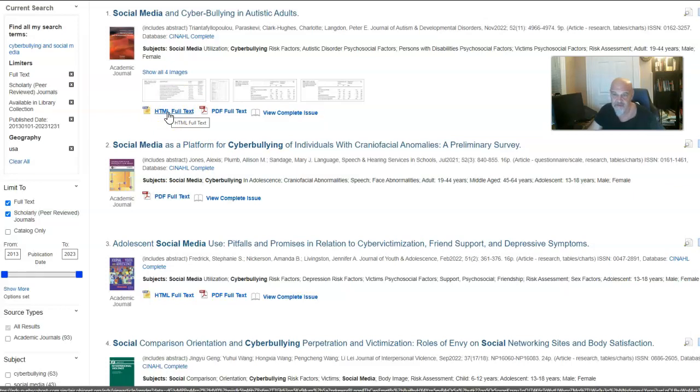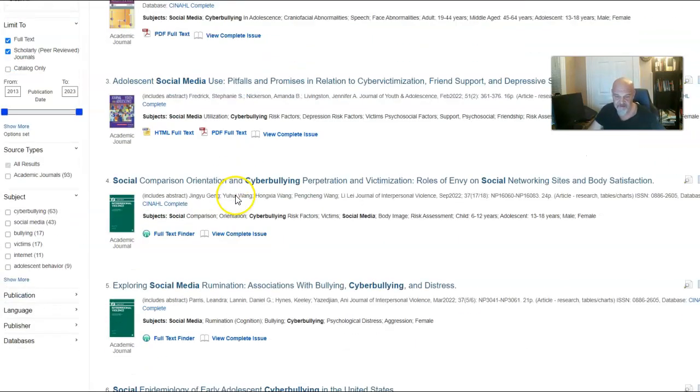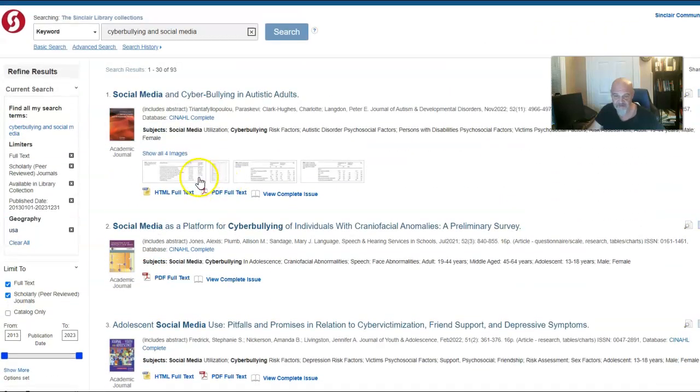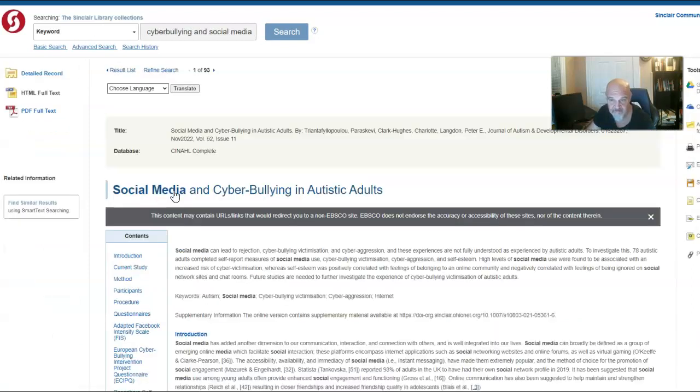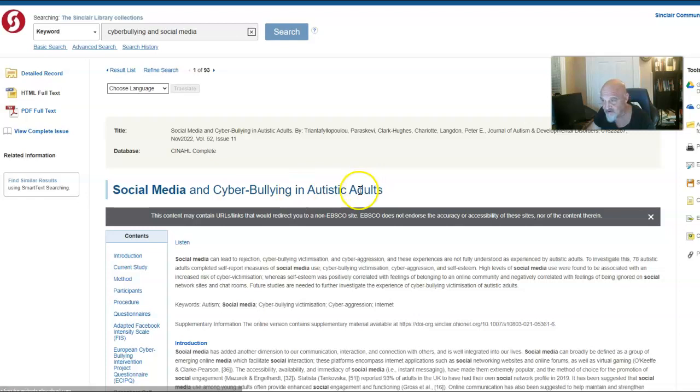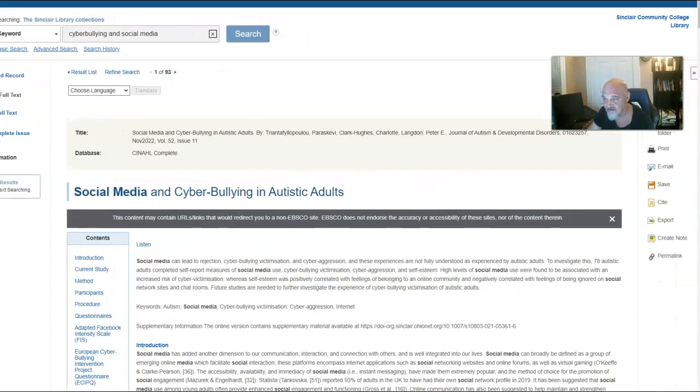social media, cyberbullying, risk factors. Anything down here as you're scanning that says full text, HTML full text or PDF full text, you're a winner. You've got a winner. Let's pull this up here. This sounds like a pretty serious issue. Now, here's some other neat tricks that you can do.